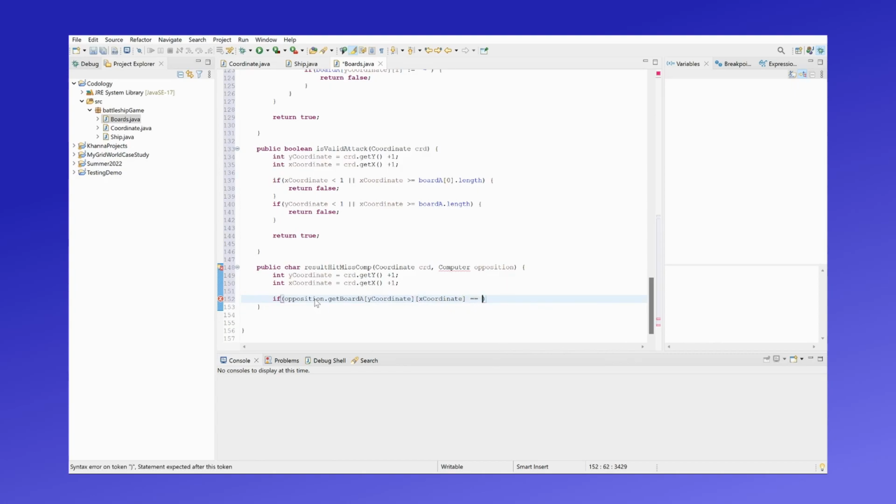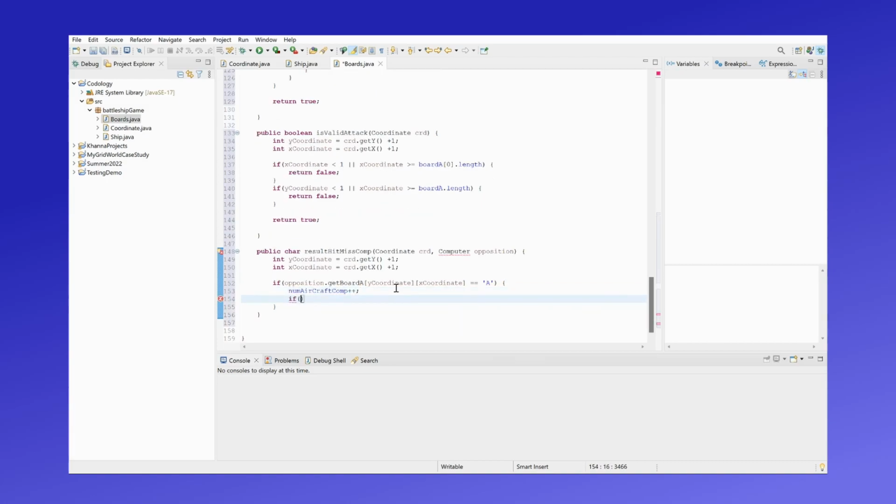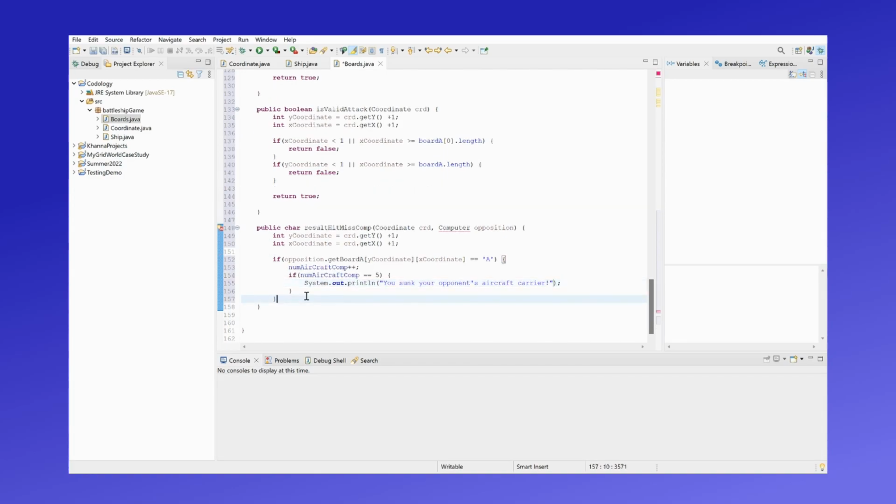If that is equal to A, which is an aircraft carrier, we're going to be incrementing the number of aircrafts on the computer board. And if this number is equal to 5, that means that the user has sunk all components of that aircraft ship on the computer's board. So we will output the message that you sunk your opponent's aircraft carrier. The same goes for all of the other ships.